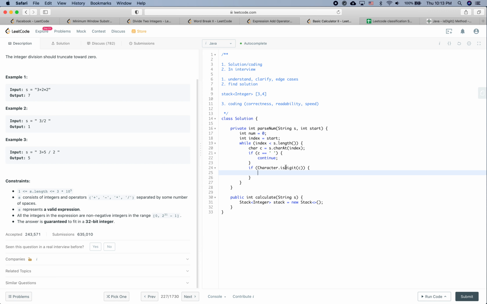So if it is a digit, then what we're going to do is num times equal to 10, and num plus equal to the integer, what is that? So it should be c minus 10. Sorry, c minus the character 0. All right, so this should be able to help us. And if it's empty, then continue. If it's a digit, then we do it.